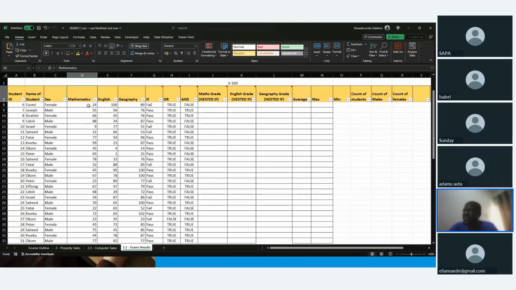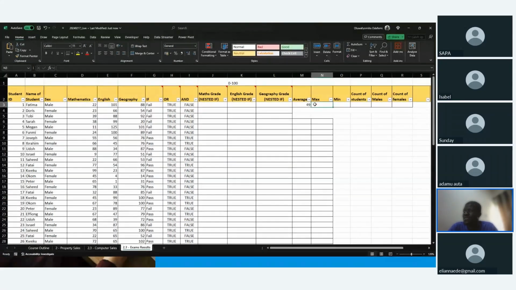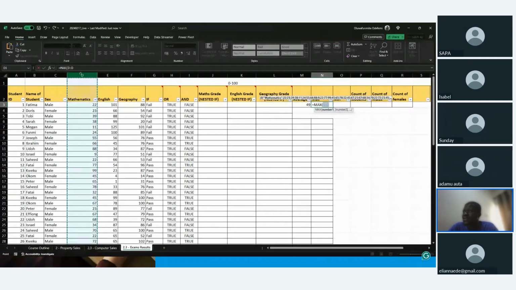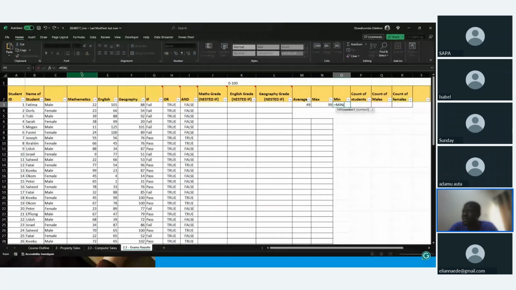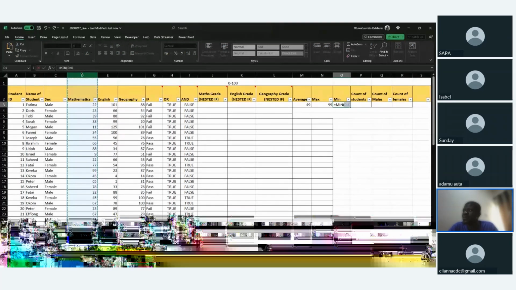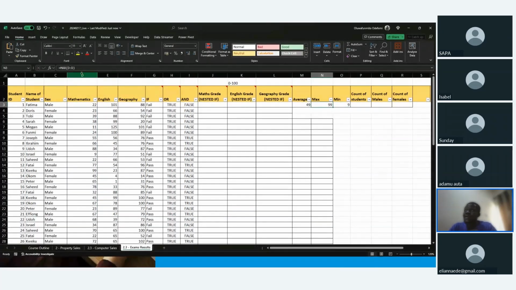Then let's see if we're interested in knowing which students scored the highest, the maximum. There's a function called max. Same thing, I would just highlight the column, and then we can see for maths, the maximum score was 99. Let's do the same thing for minimum for mathematics. The student with the least score had 9.